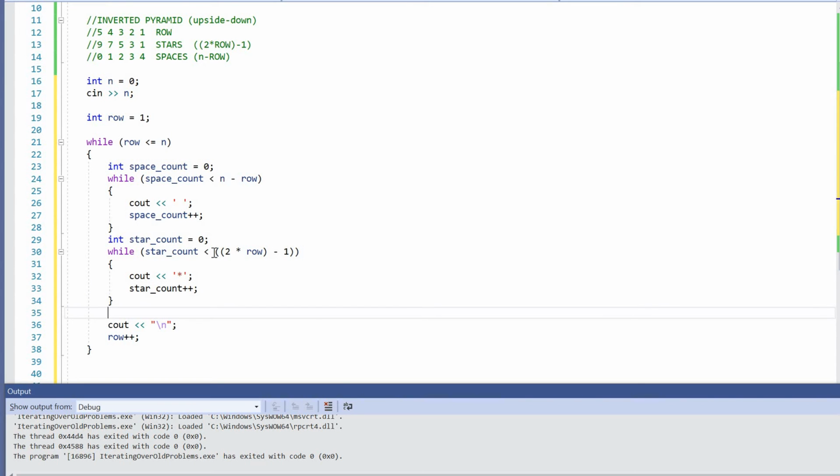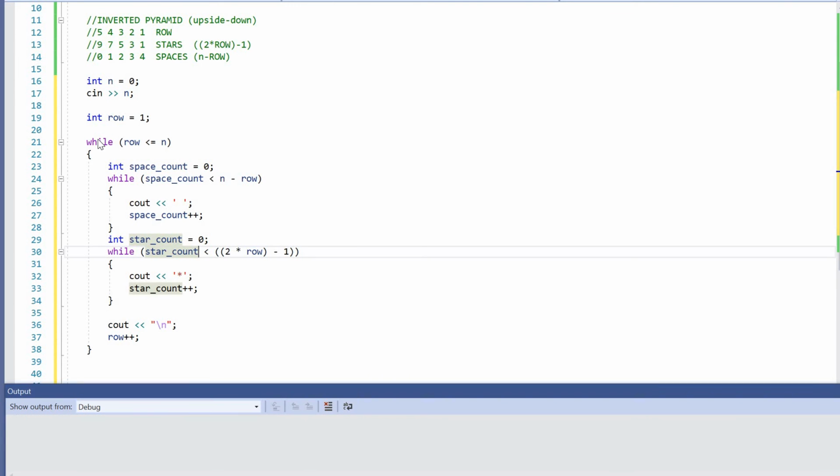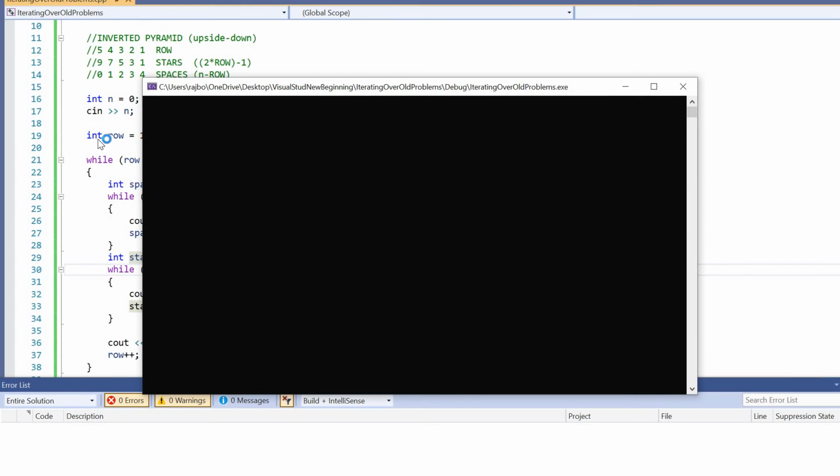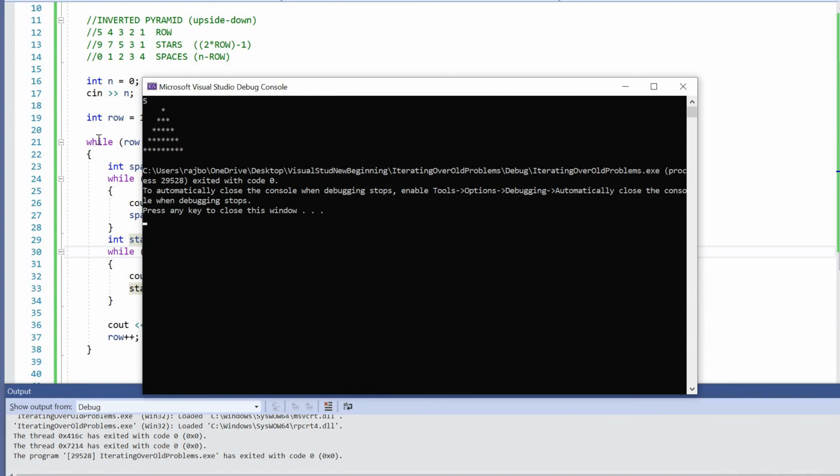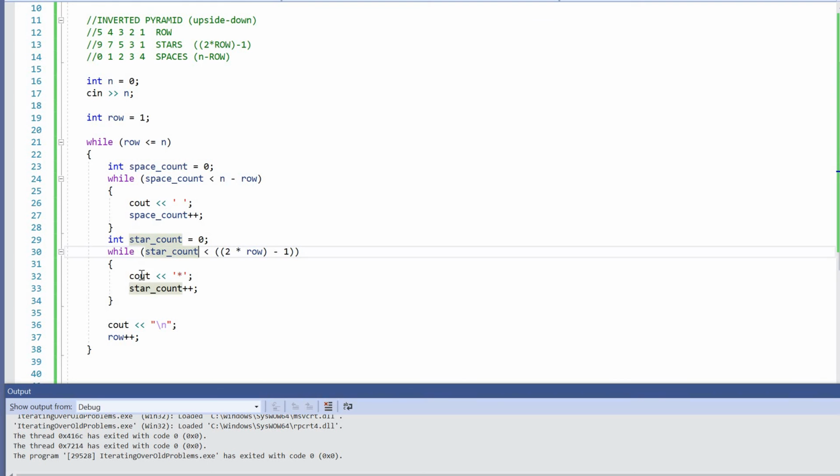Now, hopefully we shouldn't have too much of a problem here. Star count is less than 2 times 1 minus 1. We print out a star, and then star count increments to 1, and then it's not less than it anymore. So we move back up to row number 2. Let's see if this works. Hopefully we'll have a pyramid shape. Brilliant. The first part of the problem is solved.